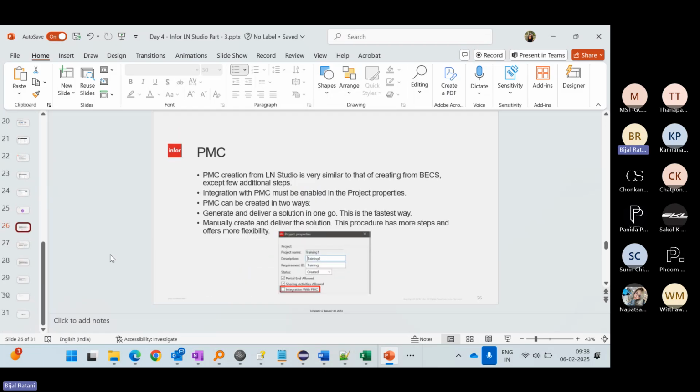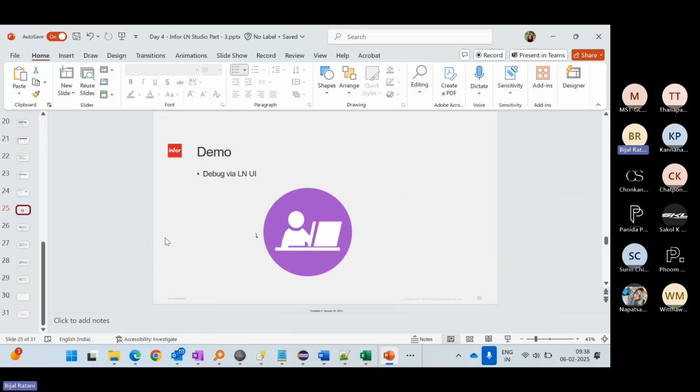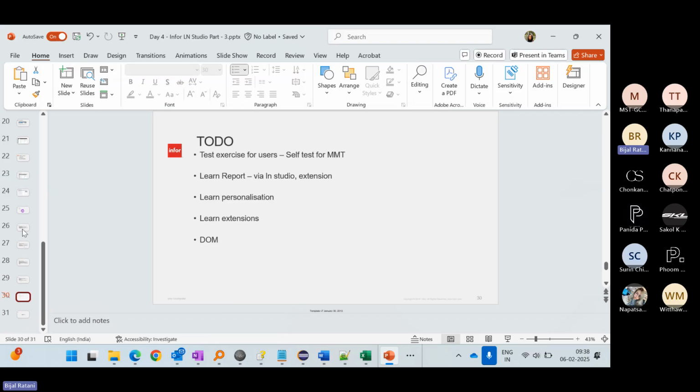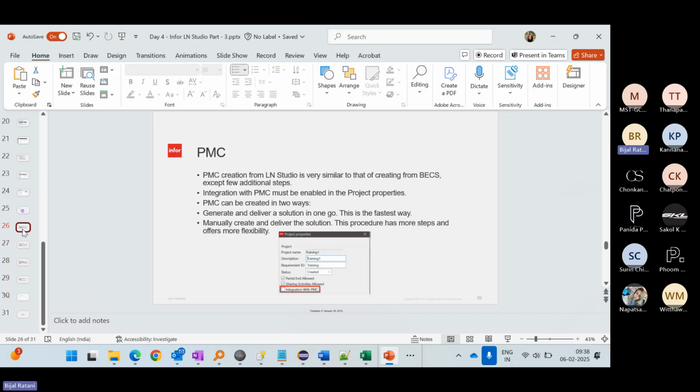Now, the demo of debug we have also seen. Another important and the only topic remaining is creating the PMC through LN Studio. Let's try to do that one, and we can then go ahead and start with the actual hands-on exercise that I have prepared for you.